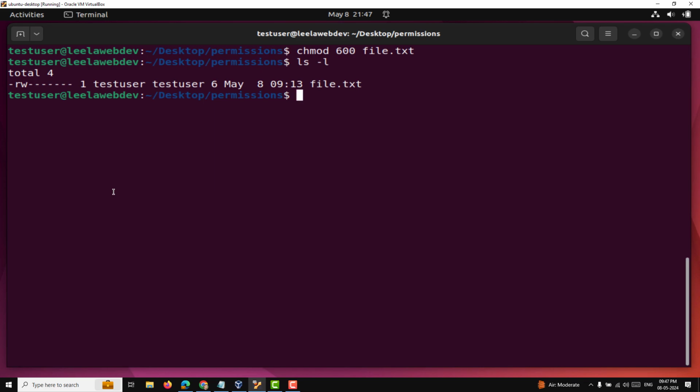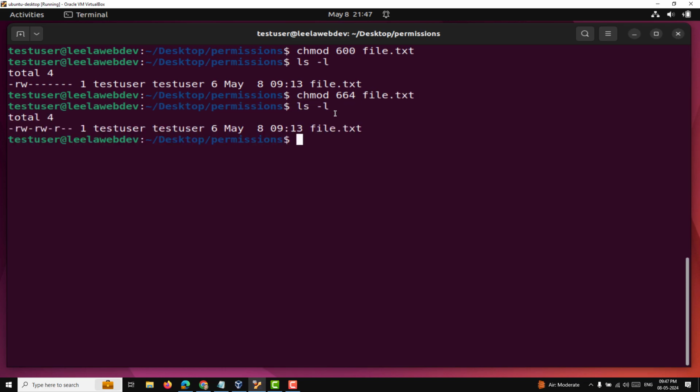If you want a group to collaborate, then you need to give permissions 664 to file.txt. These are the common things you will be giving. Here the owner has read and write, the group has read and write, but others have only the read permission. This is one thing you need to understand. Generally, we will use these types of permissions for a file.